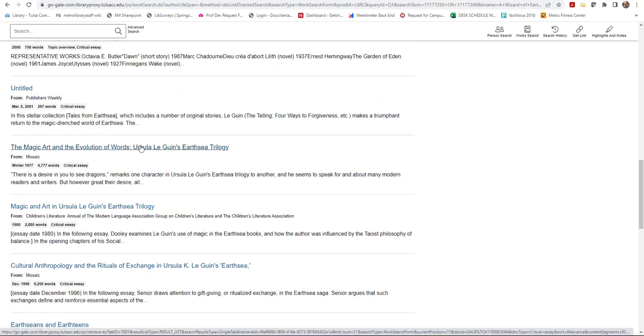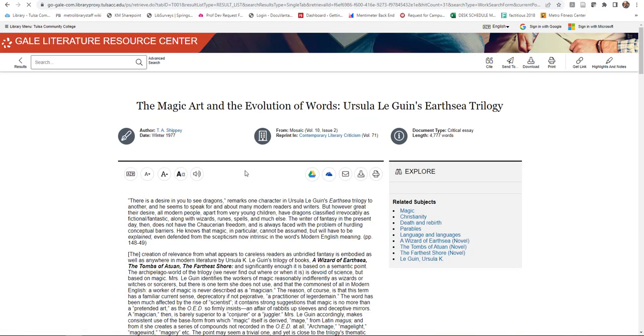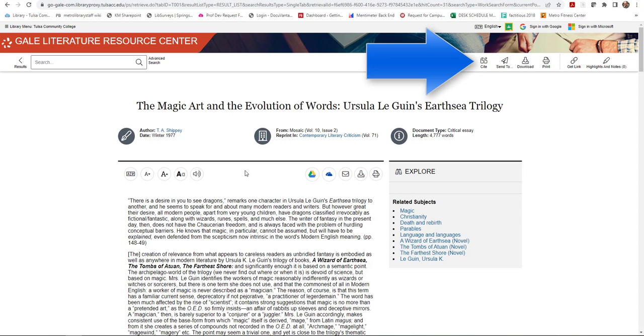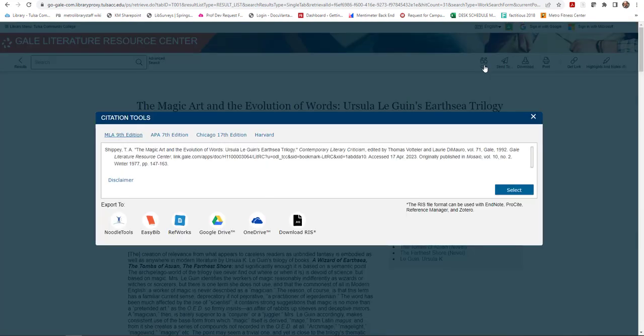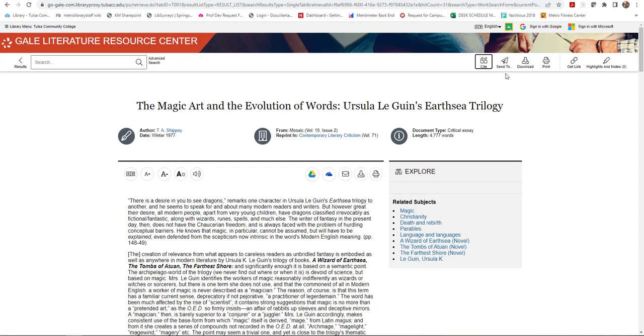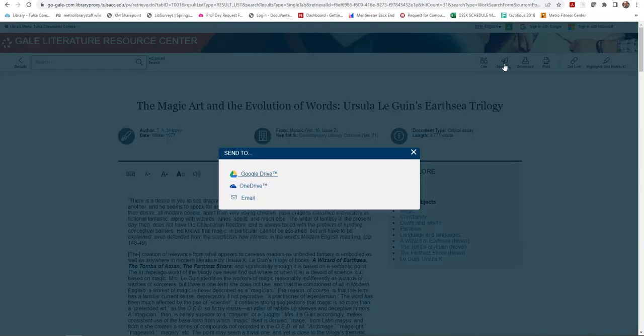Let's go into one. There are some pretty cool features available in this database. Every database has a citation tool that you can use. These citations are auto-generated, so do double-check them, but they are typically pretty good. You also have the ability to send an article to your email and create a record of where you've been in case you need to come back there later.